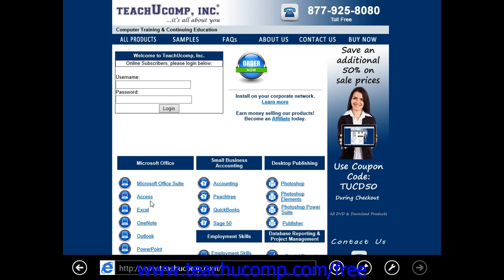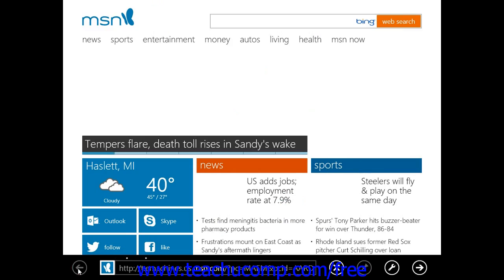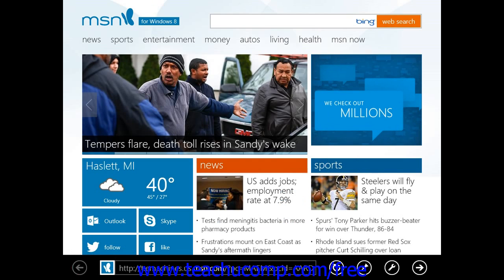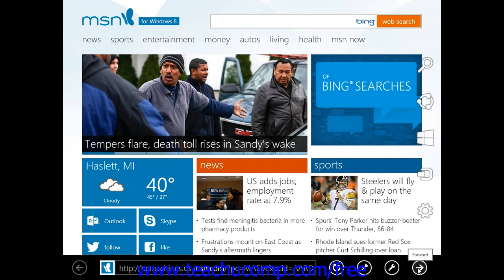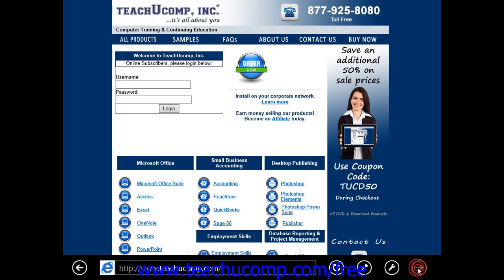As you view the different web pages within the browser window, you can use the buttons in the black bar at the bottom of the page to help you navigate through the pages that you have visited. You can click the Back button to return to the previously viewed web page. If you click the Back button, you can then click the Forward button to move forward to the web page that you left. You can click the Refresh button to refresh the content shown within a web page if needed.